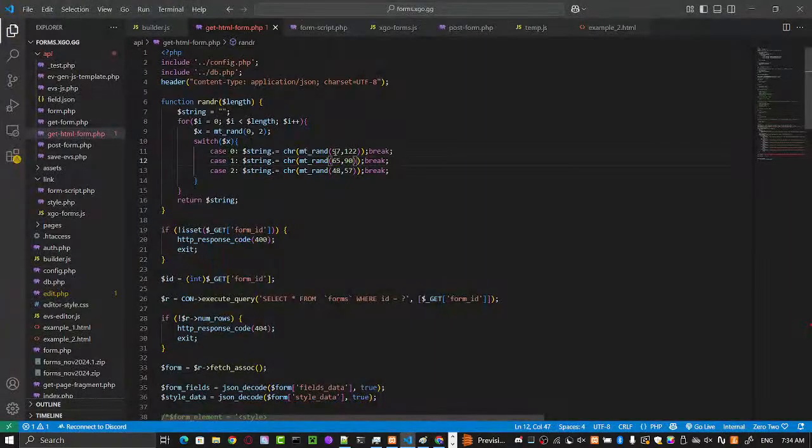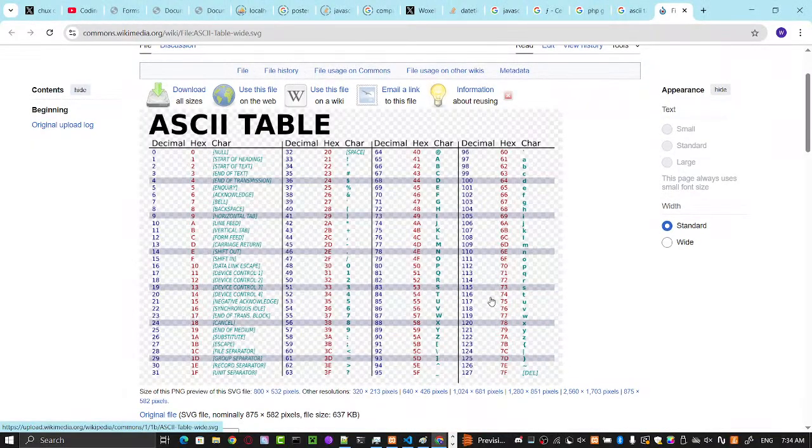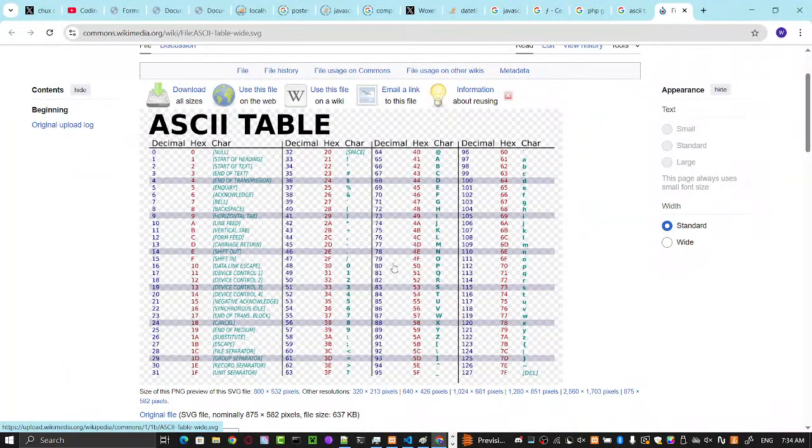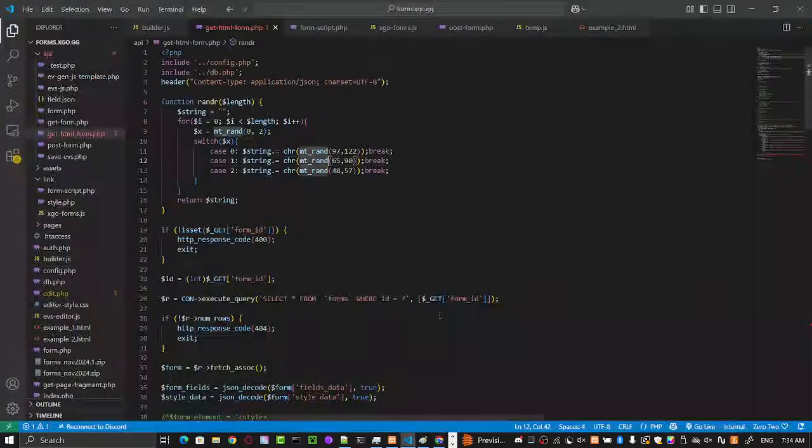Yeah, 97 is the lowercase a, and 48 should be the letter 0. 48. Yes, it's 0, so I remembered it correctly. And 65 is the uppercase A. So is 65 the uppercase A? Let's see. Yeah, it is.